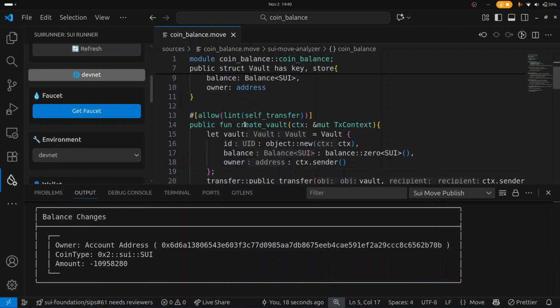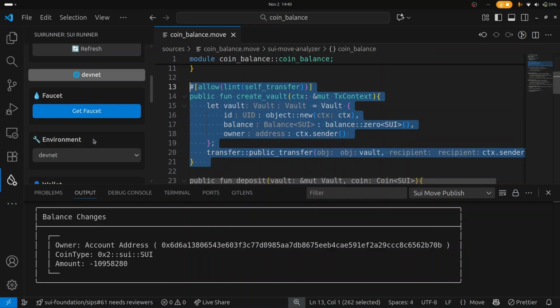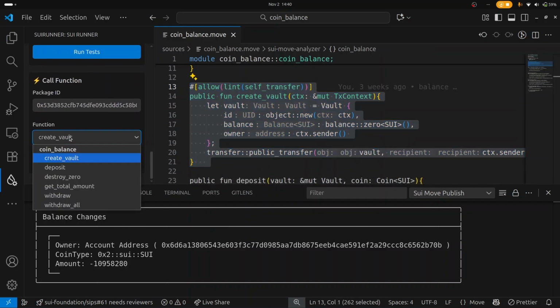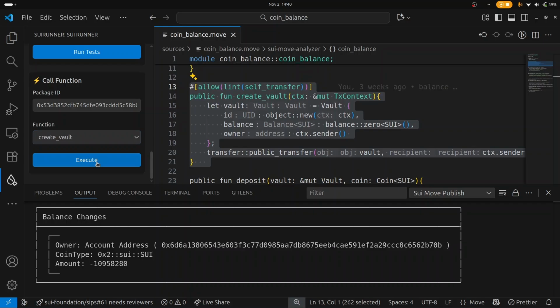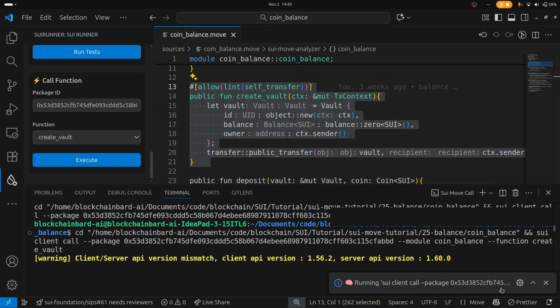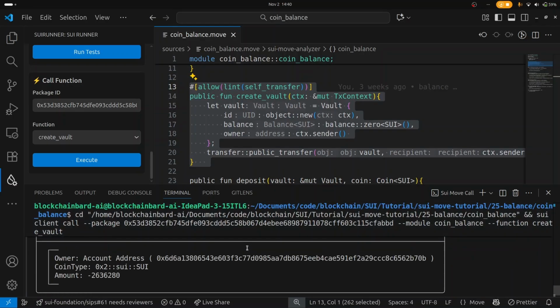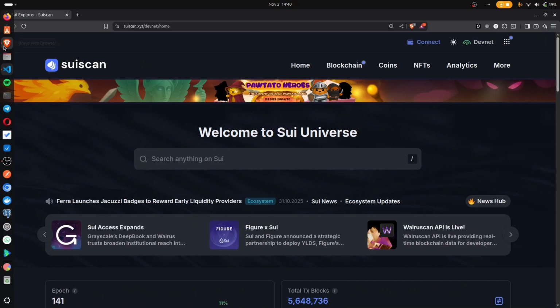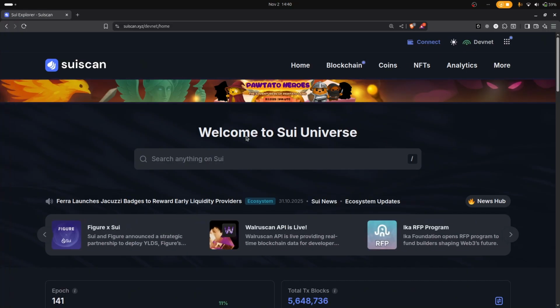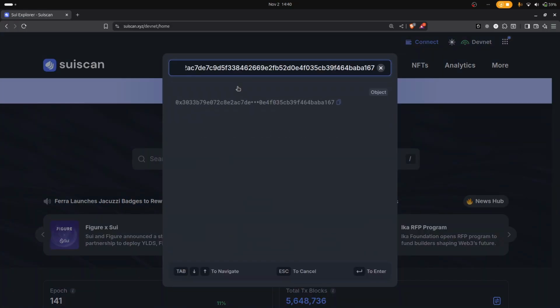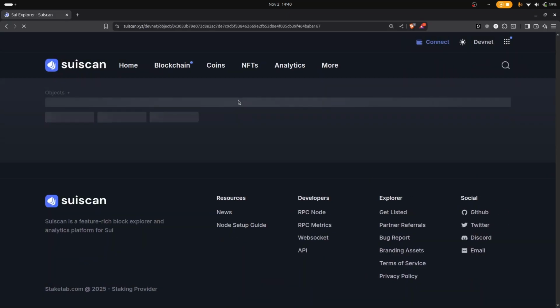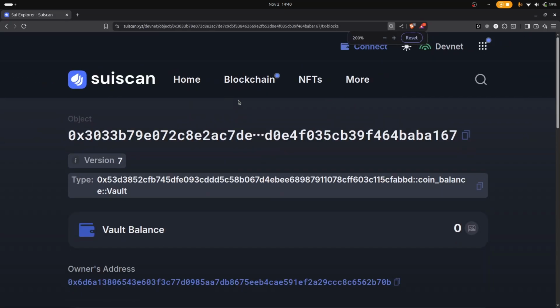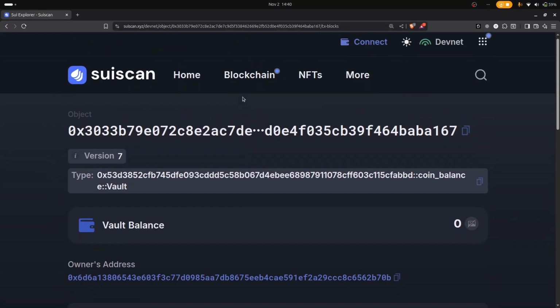First of all, we're going to call the first function, which is create vault. If I come down here, I'm going to see this, and I'm going to click on execute to create the vault. So we've created the vault, and if you come down here, look at created objects. I'm going to copy the object ID and head over to my browser. I'm on DevNet already, and I'm going to search for that.